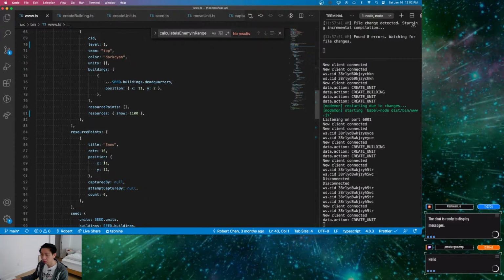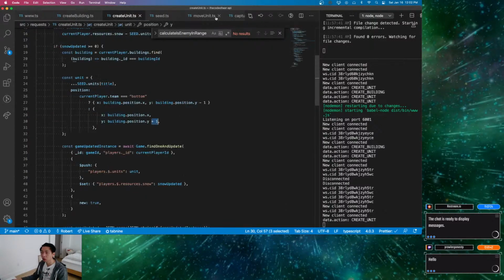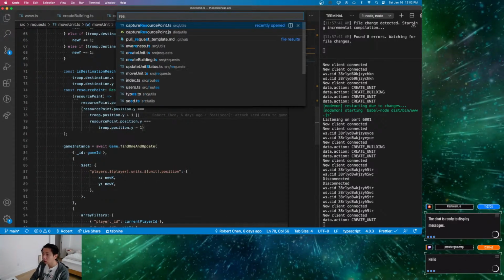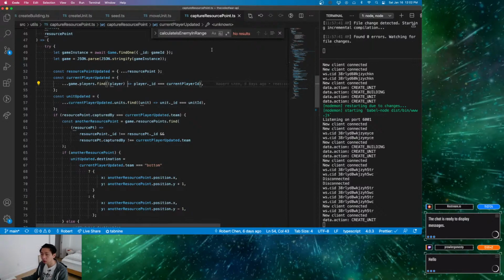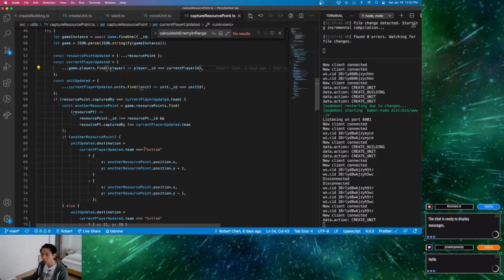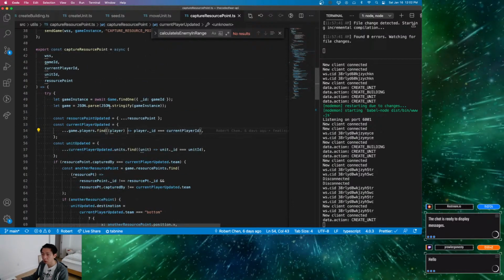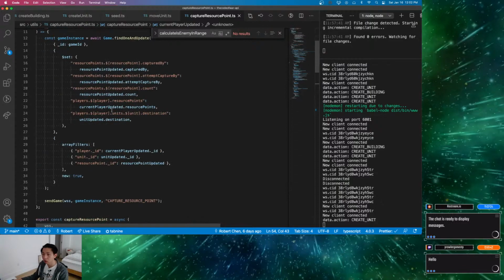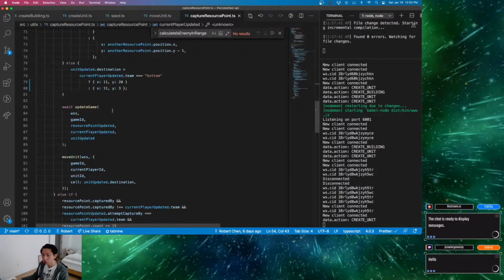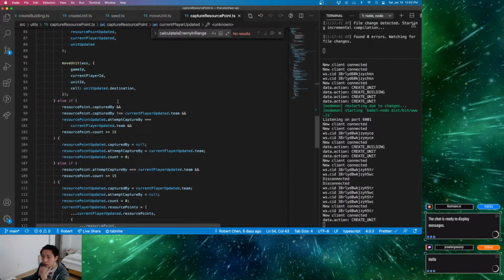Resource point 11:11. Interesting. That's correct. Yet when we get to capture resource point, resource point, capture resource point, update, move. Huh.